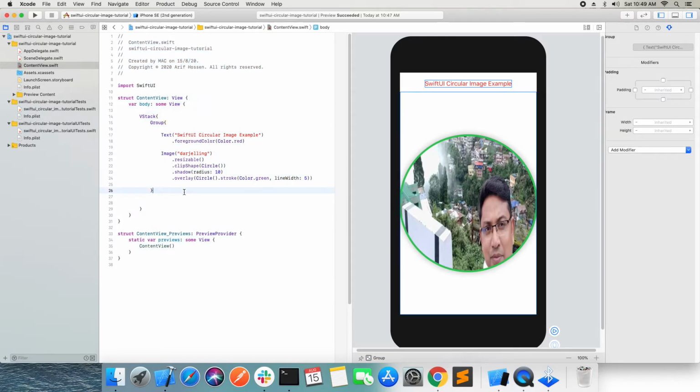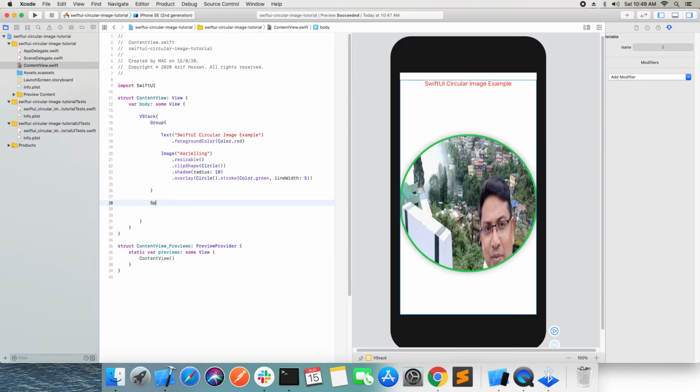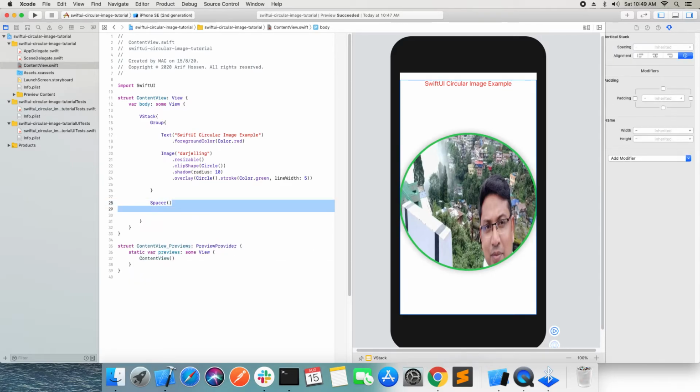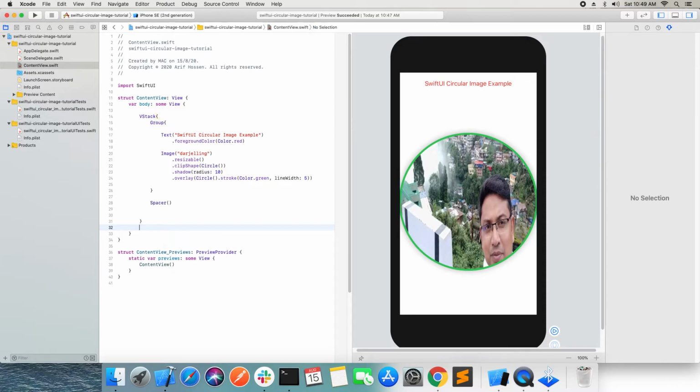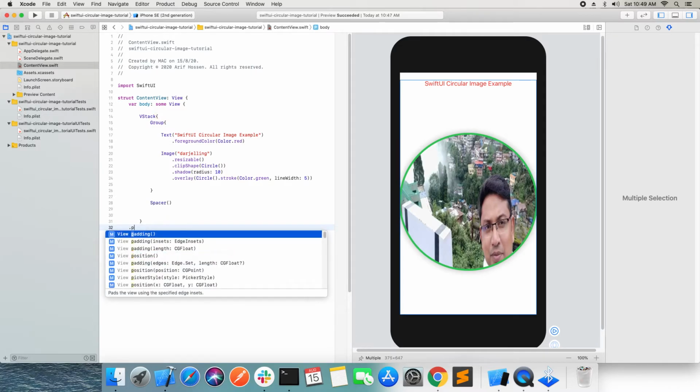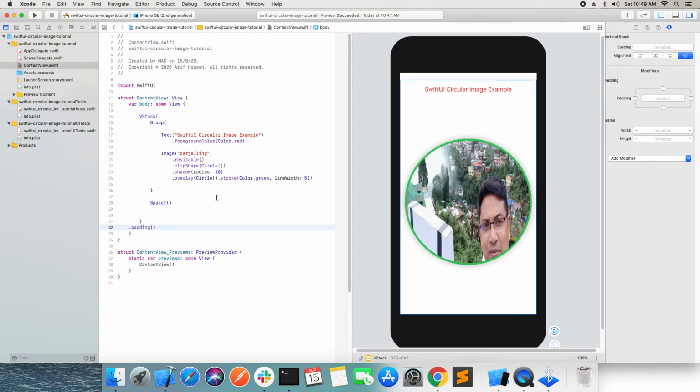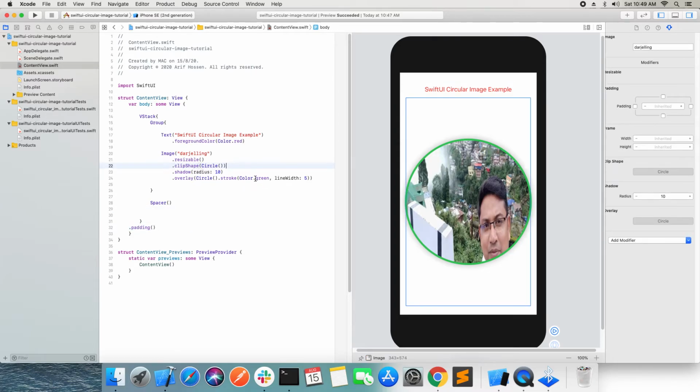We can set a spacer, set the padding. So our SwiftUI image circle is done.